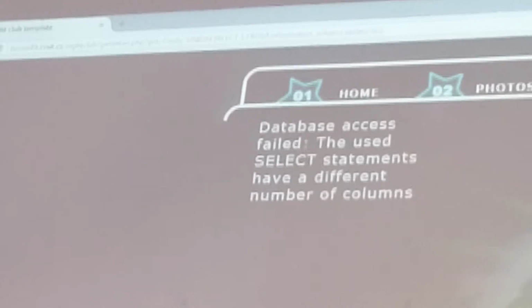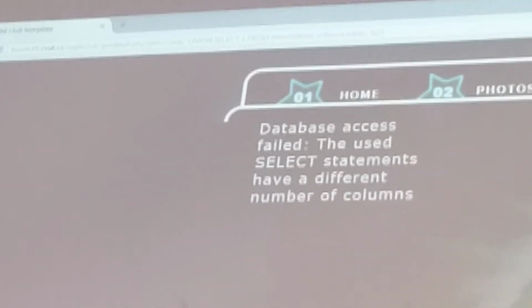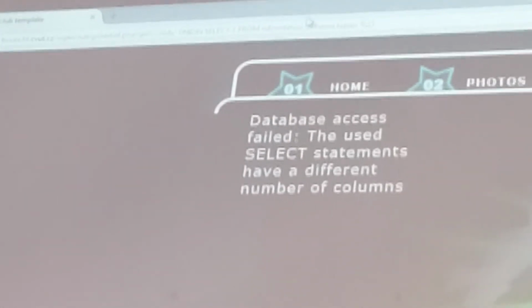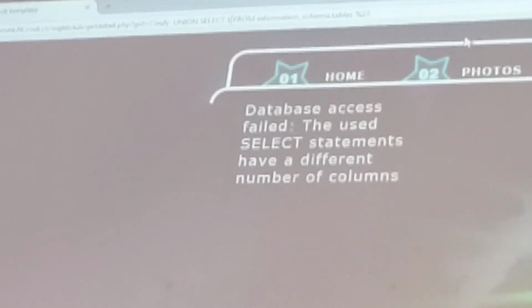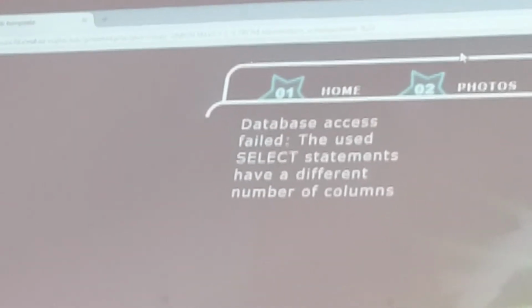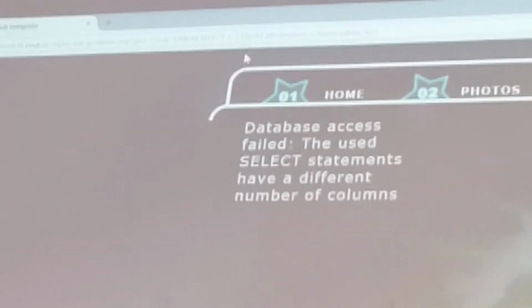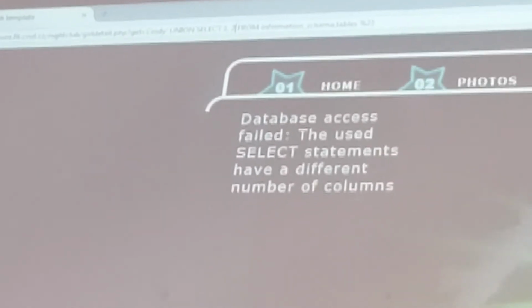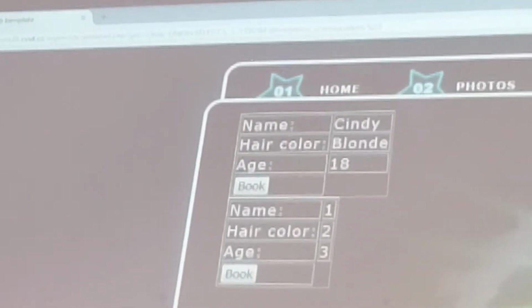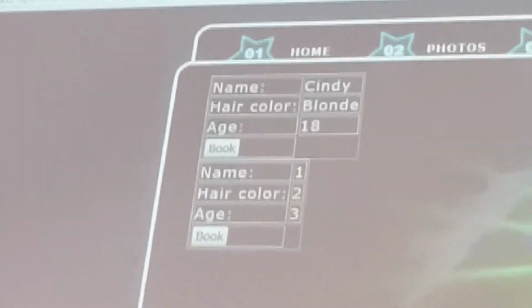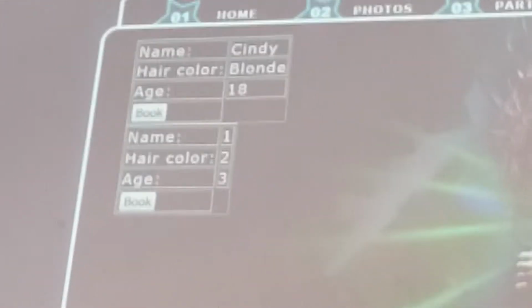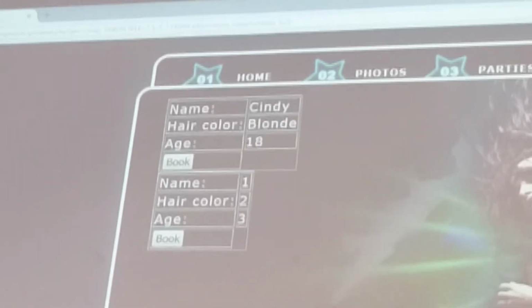And it still fails. So what do we do now? Try two. Yeah, exactly. Fails. Try three. And we are getting somewhere. So this is the easiest way of doing that.